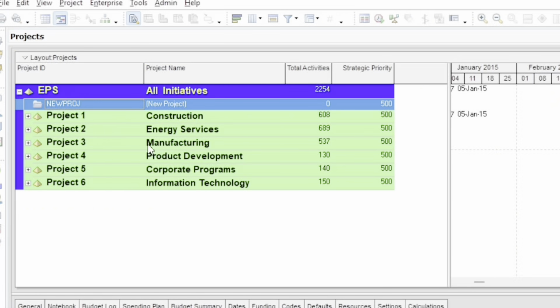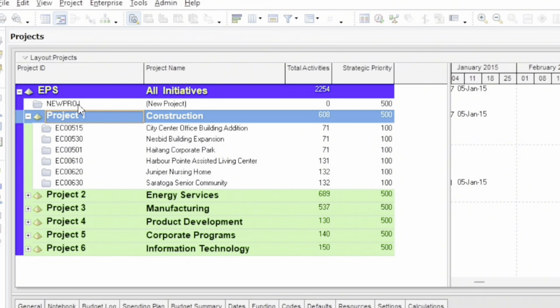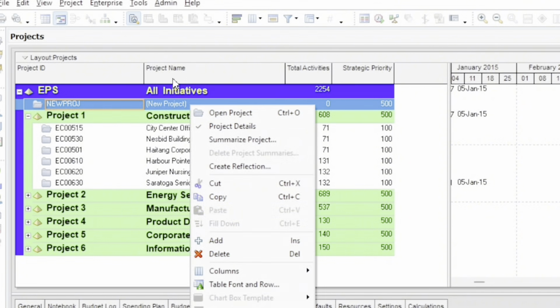If you finish, this gives you a new project line on your EPS, not in any of the project list, but just on its own. I'm going to delete this and we're going to do it all over again, but in a different way.